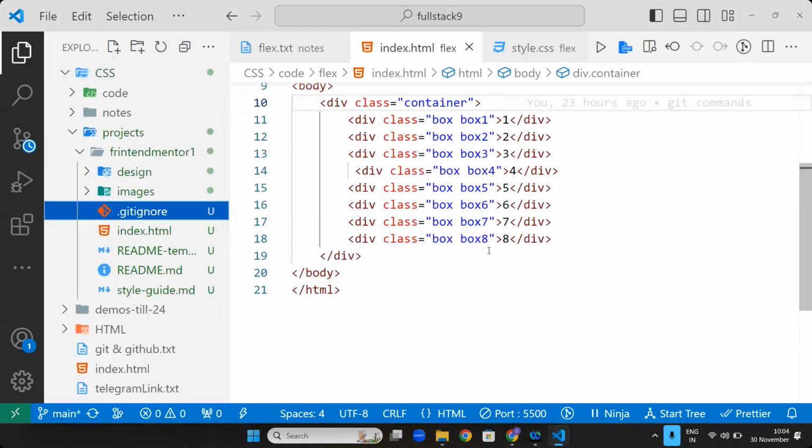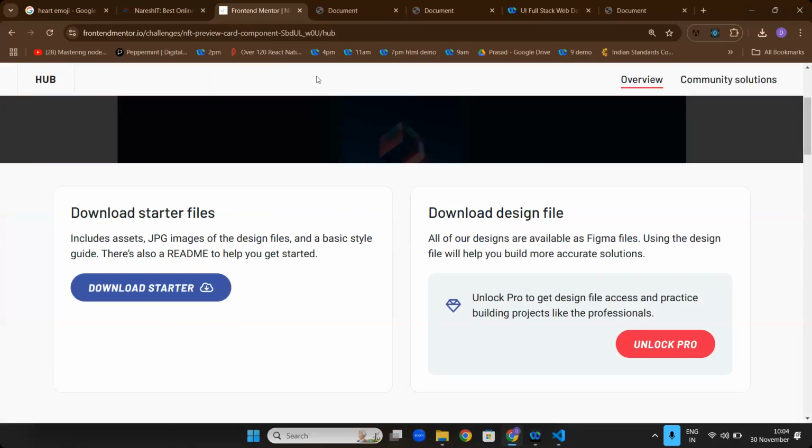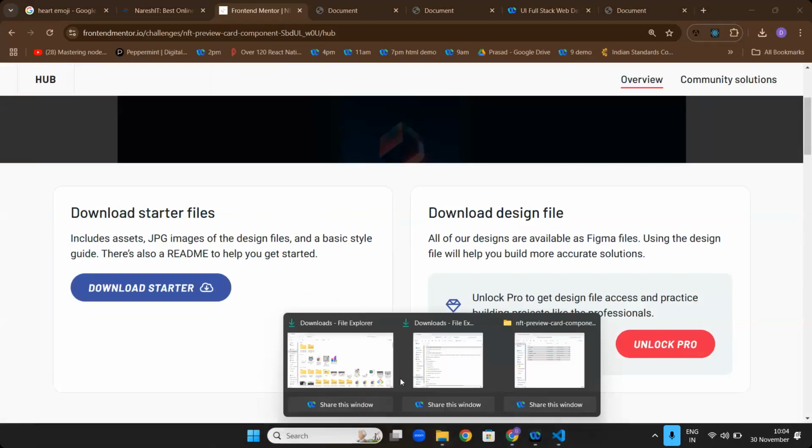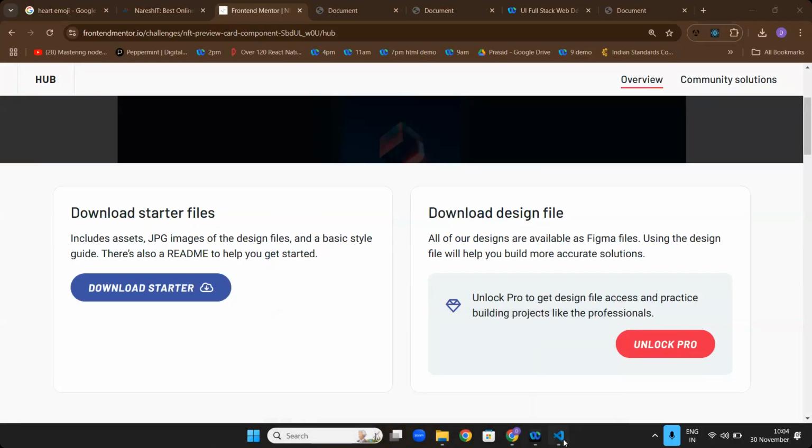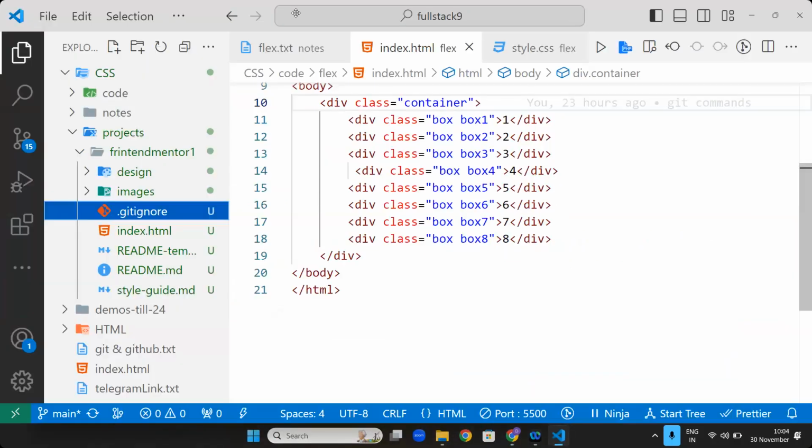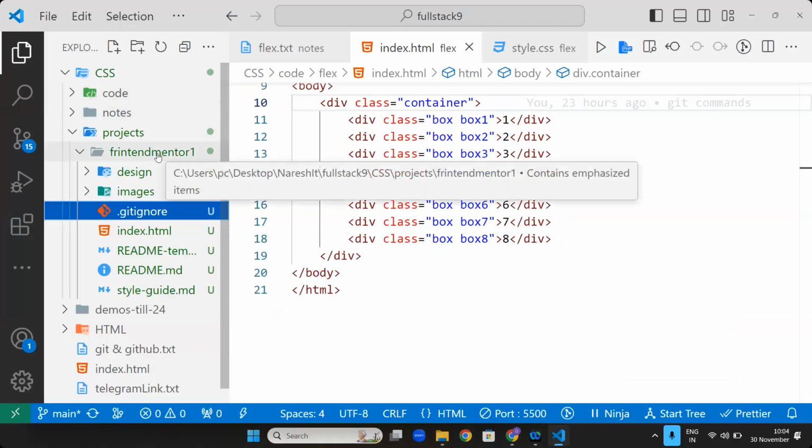One more time, what you did. Going to front-end mentor website, select one challenge, download the starter, extract the zip. After extracting the zip, copy paste it into your VS Code. Or you can directly open VS Code that folder also, your wish. I wanted everything in this folder, that's it. Any doubts, ma?